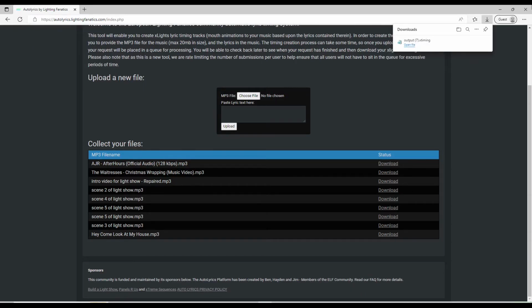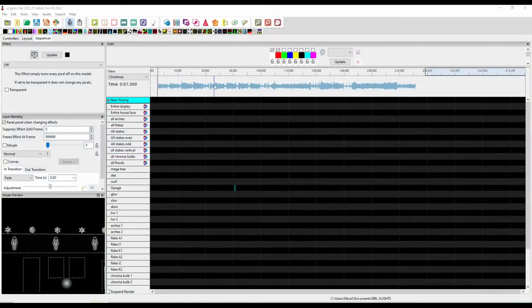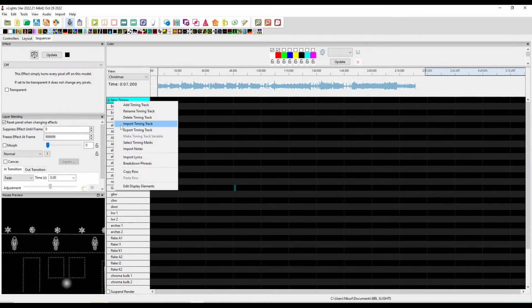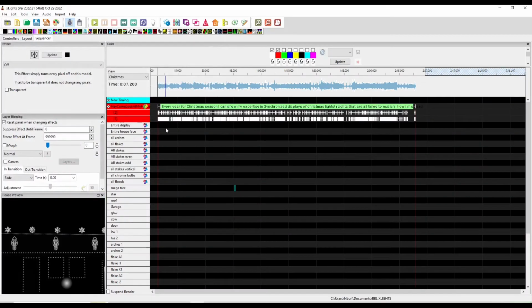So now that you've downloaded this, you can close out of the website, go into xLights, and now what you want to do is go to your timings and hit import timing track. You click it and then go into your downloads folder and look for the output.xtiming file. You can open it, and as you see, it has imported all of the words and all of the phonemes.